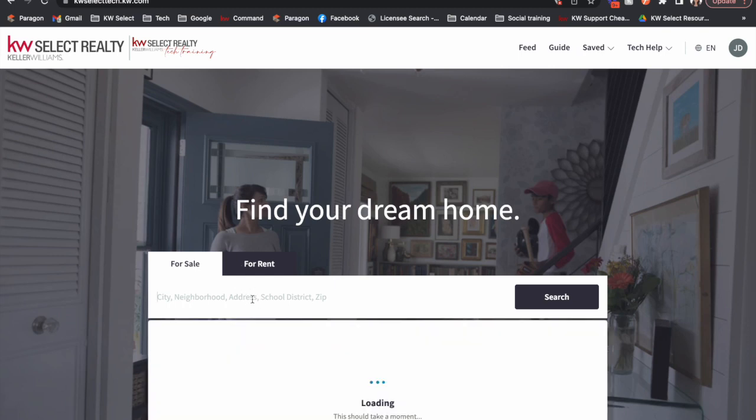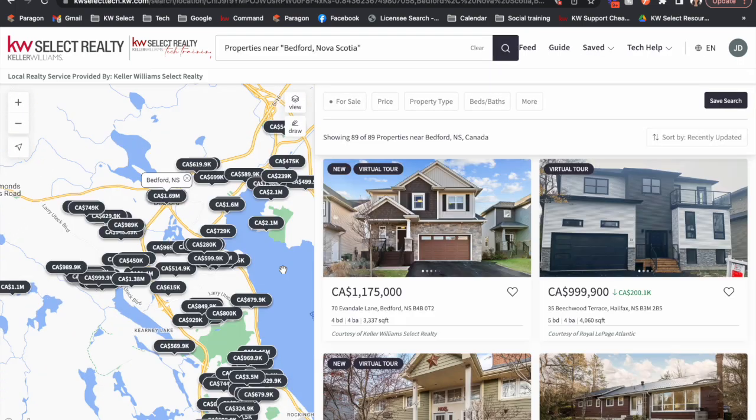So I'm going to search just for Bedford, Nova Scotia as an example. So maybe I want to run an ad just saying, here's all the listings in Bedford right now. Simple as that. And then I'm going to copy the URL to this page. You can see it's very long, but the nice thing with these URLs is they are live links. So right now I'm looking at this page.